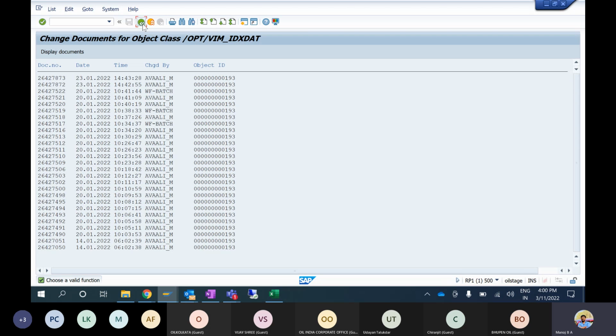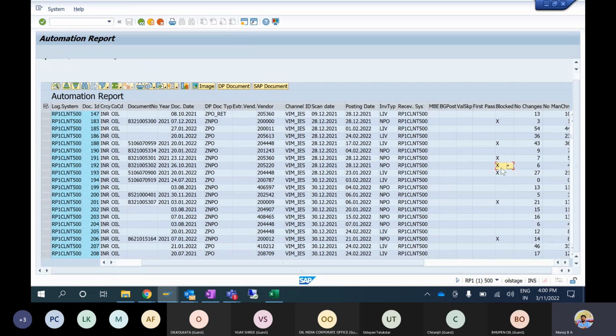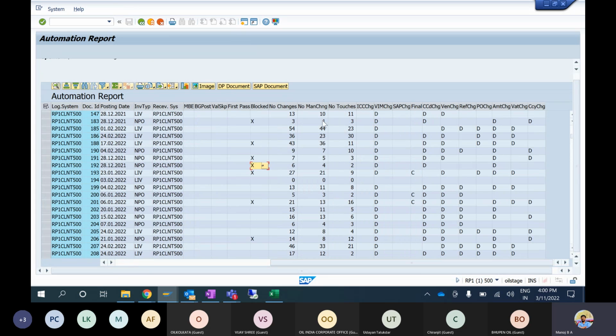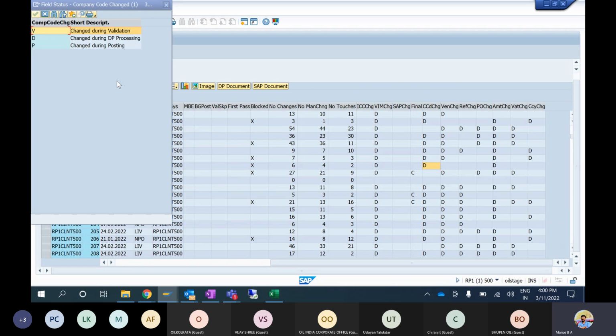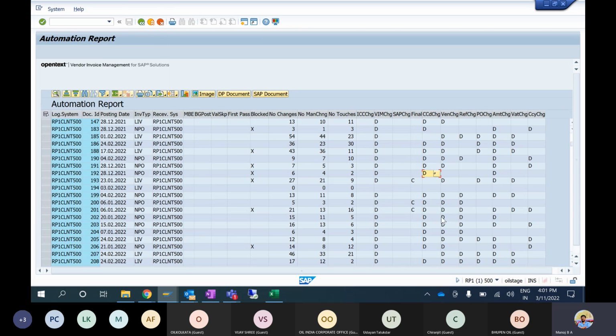Also, for example, if you want to know how many invoices got blocked, or how many fields have been changed during ICC or during the posting, during the indexing, you have an option to check. During validation, during processing, during posting, you still have a complete audit track of these invoices from end to end. So this is about the ATM report.